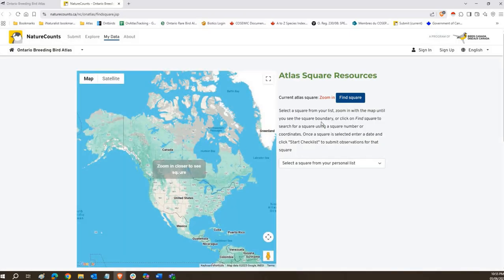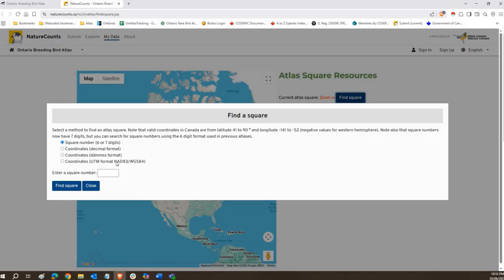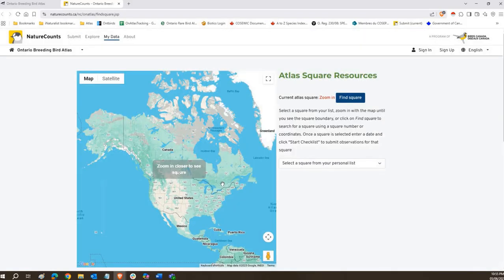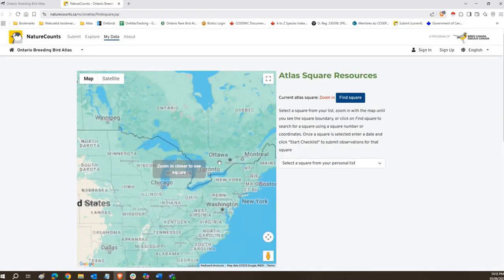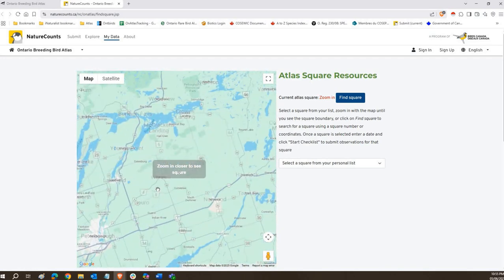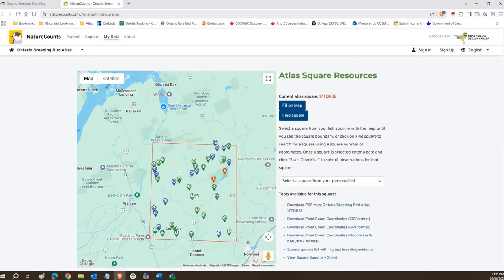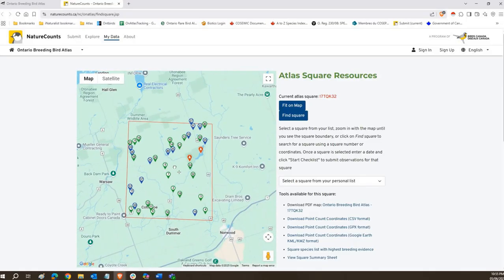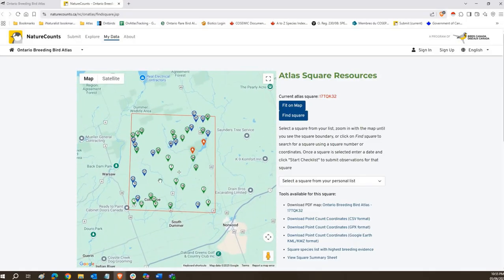Now you need to find your square. You can do so by clicking the Find Square button, entering your square ID, and then clicking Find Square. That'll zoom you in on the map. Or you can just use the map to navigate and zoom in to the area that you're interested in. Once you've zoomed in enough, it should highlight the square boundaries, and this current Atlas Square ID will pop up.